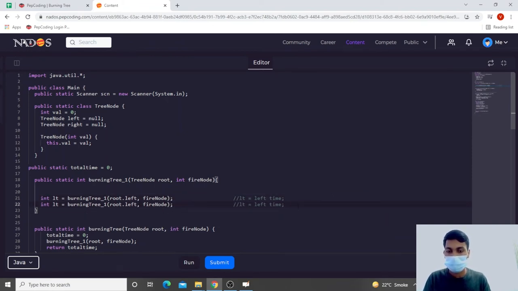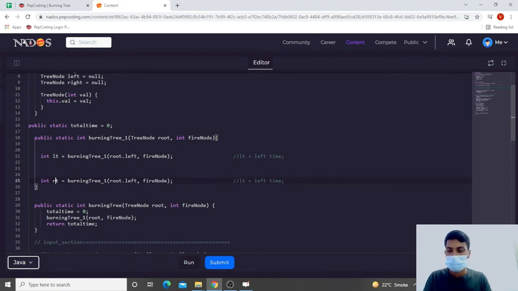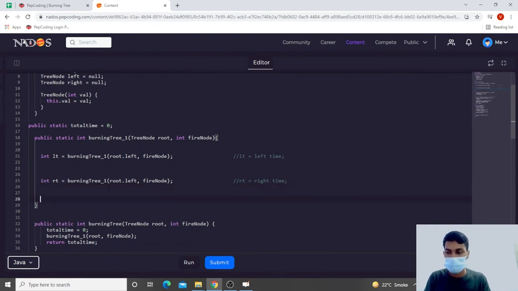Similarly, we have to do this for the right function, that is the right subtree. We are going to find the total time taken to burn the whole right subtree. Okay, and after both of these, we have to do something. But actually, before that, let's first write return -1. This -1 tells us that we were not able to find the fire node in this whole tree. Okay, so if my tree contains integer values and my fire node is something that is not available in this tree, then this tree will not burn. So here, what is going to be our base case?